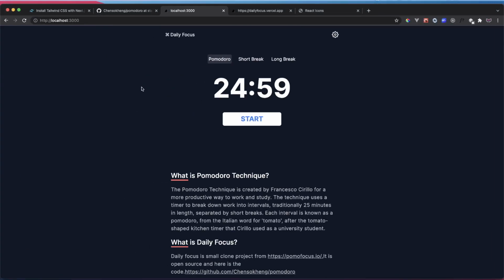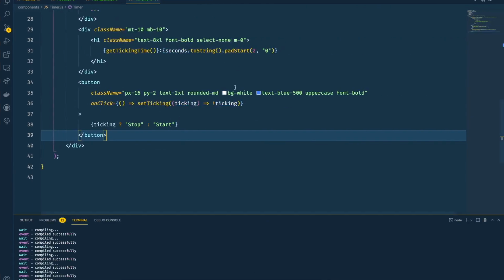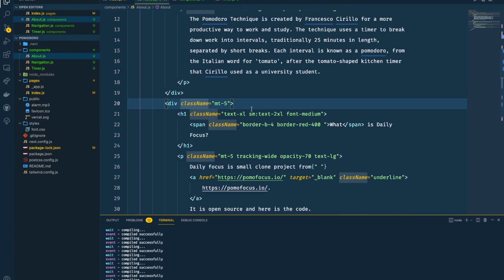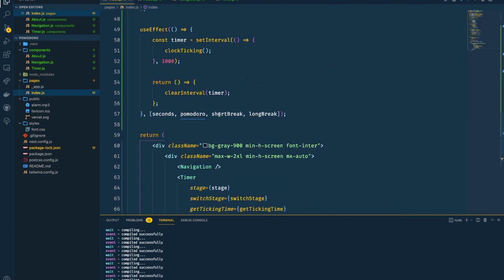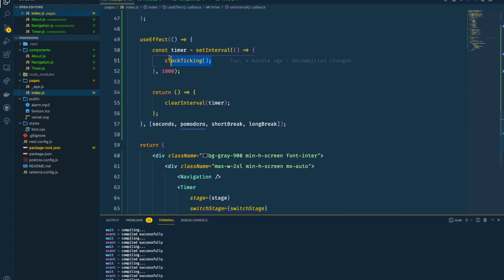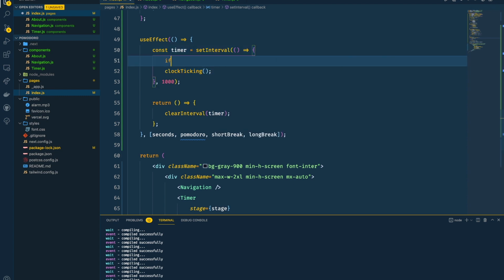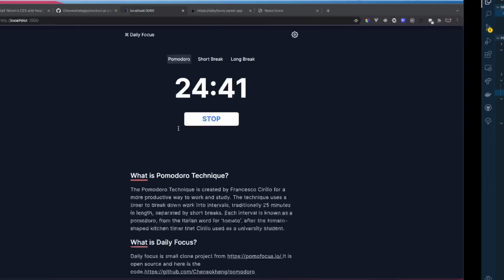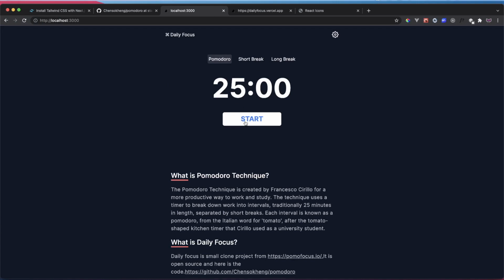So right now, when I click on this one, you can see we switch between these two, but our timer is not yet ready. I think it's not correct for our timer. So let's go back in here. It should be running if it's ticking, right? So I can do if ticking, clock ticking. If I click in here, it's not running.